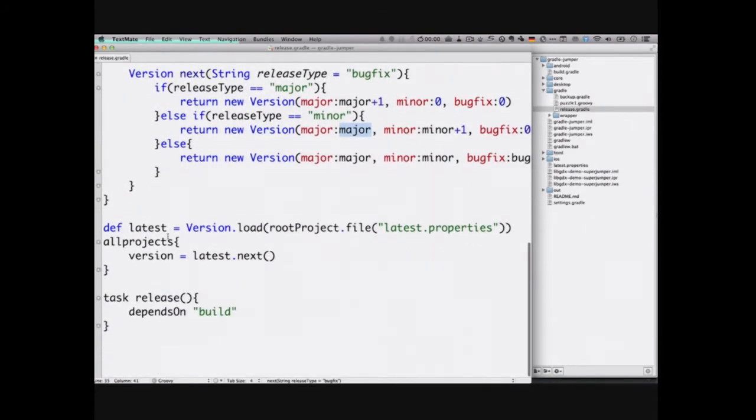So how do I use that in my project? What I did here is I store the information what the latest release was in a property file. So I have a latest.property file where I put the version information about the last release I did. You can read that from a property file.